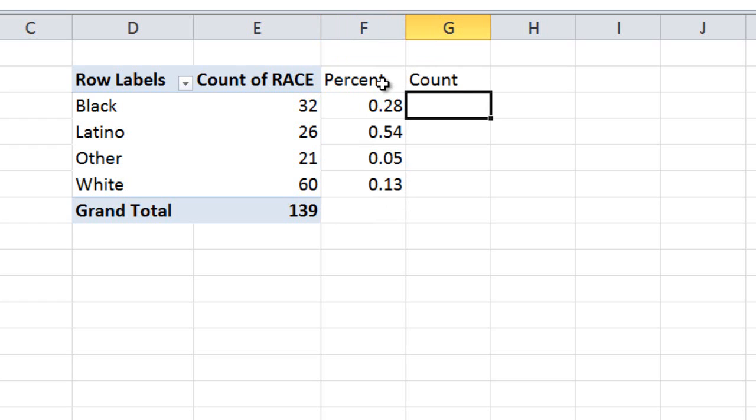Now let's do something else. Suppose that we apply these percentages to the 139 stories. In other words, if the television news broadcasts were accurately reflecting the racial breakdown of murder victims, we would expect 28% of the 139 stories to feature black victims, 54% of the 139 stories to feature Latino victims, 5% to feature victims of some other race, and 13% to feature victims who were white.